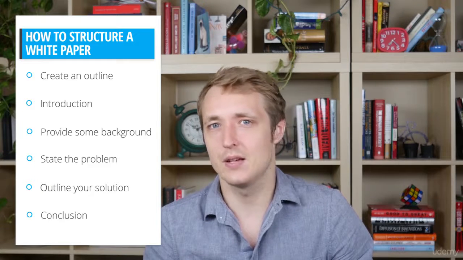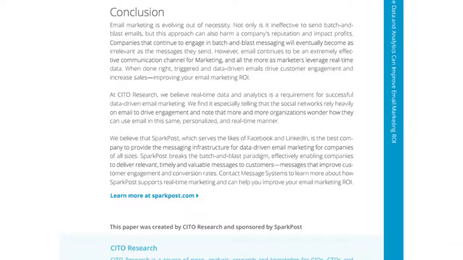Then the last part is your conclusion. It's pretty much just sum everything up. Tie up the problem and the solution in a neat little bow and remind the reader what benefits they'll see if they follow your advice.